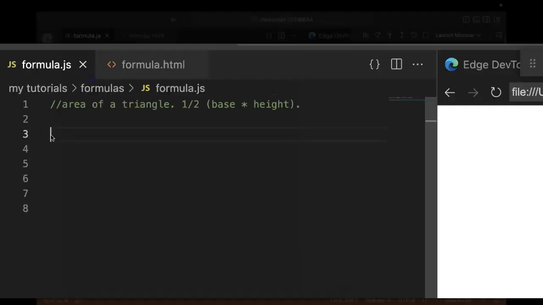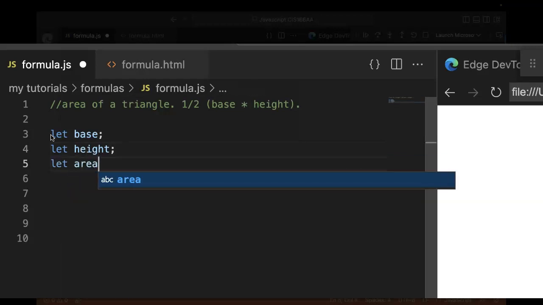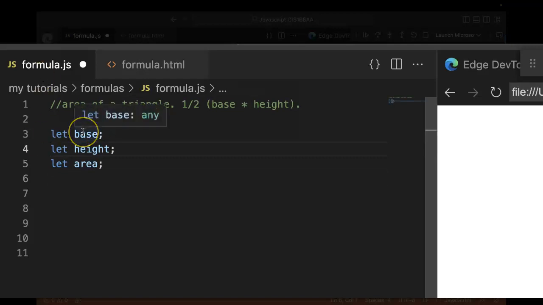All right, so let me walk you through what a formula would be. First of all, when we declare a variable, like let's say I'm saying let base, let height, and let area. Right now, if I hover over these, they are any. VS Code will tell you the data type of the variable, and right now it's any. Well, here's the problem with any.